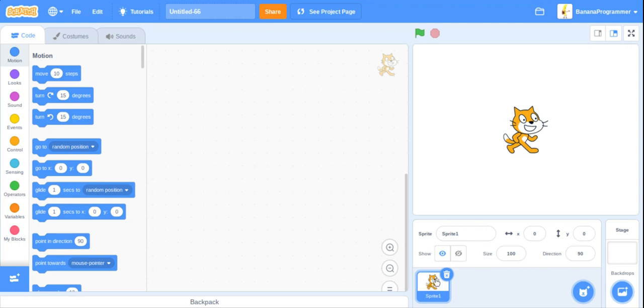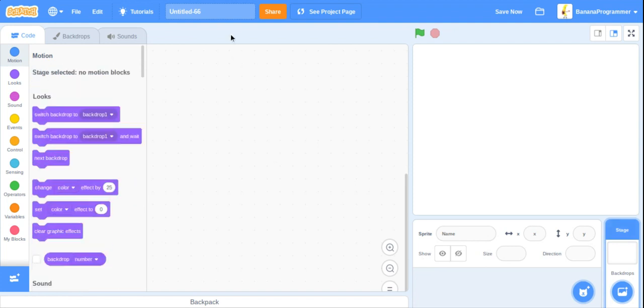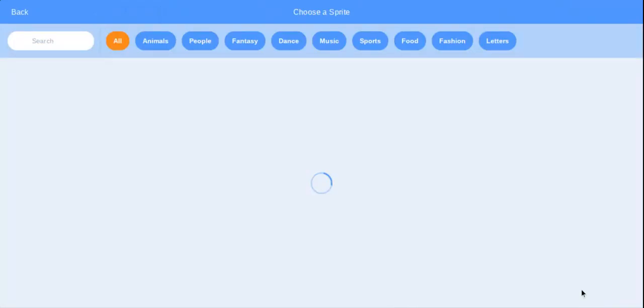Okay, so at the beginning of the video, of course we delete the sprite. I named this Beetle Catch. Name this Beetle Catch. Okay, good. Now choose sprites.